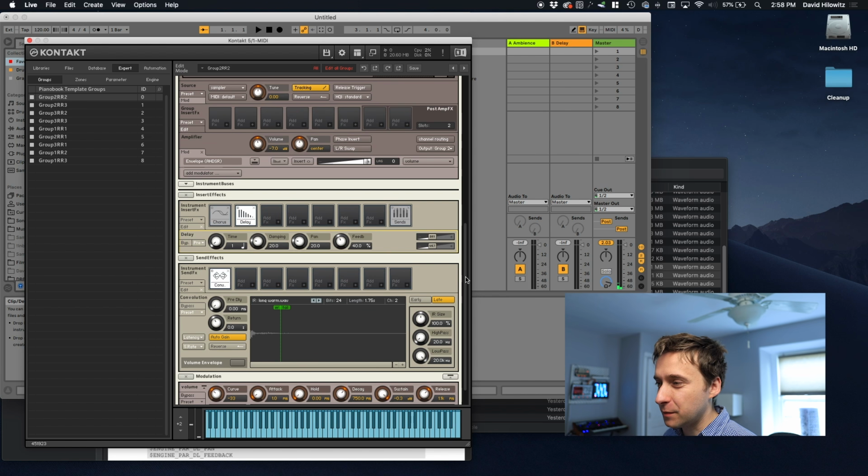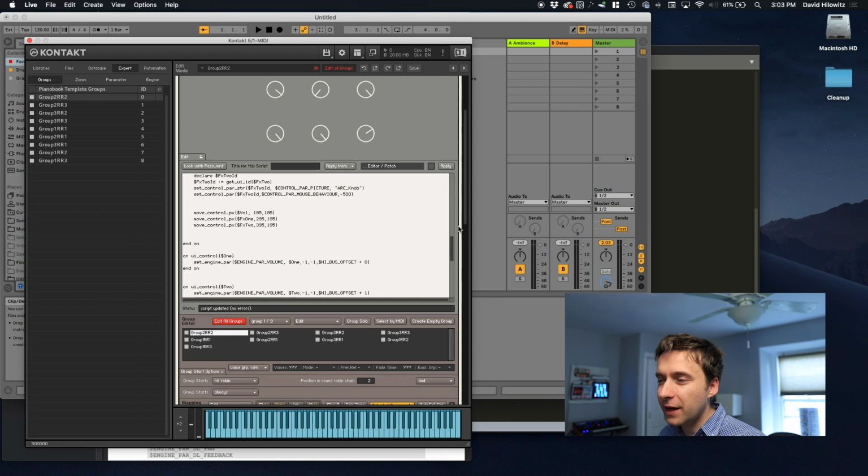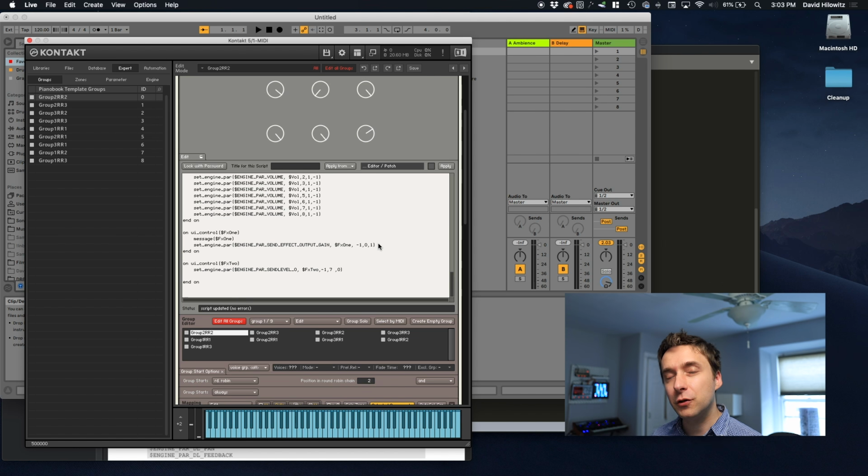Okay, I'm beginning to like this patch a little more. Okay, so now that we've added that delay, I want that first effects control to not only control the chorus, but also to control the delay. So what I'm going to do is get rid of this message because that was really just for debugging. I'm going to grab this and paste it here.